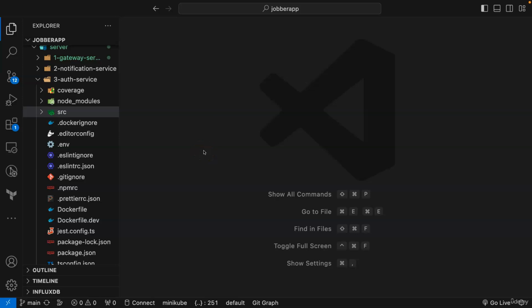Hello and welcome back. So at this point, we are going to create a GitHub repo for our auth service and then push the code to the repo.